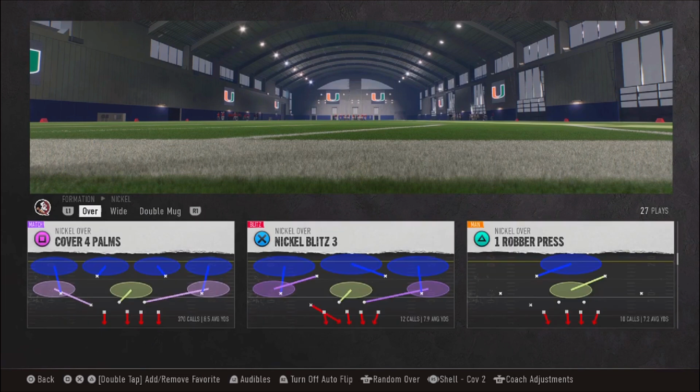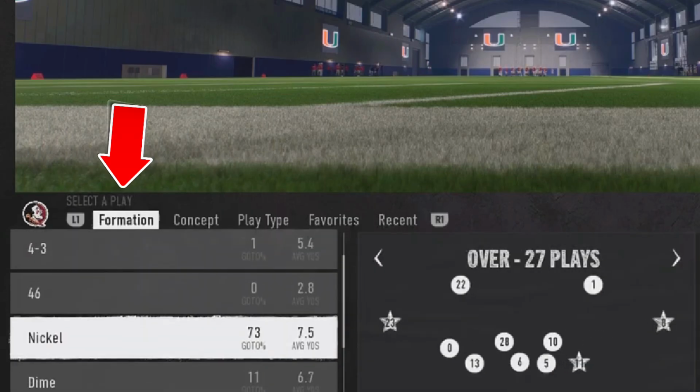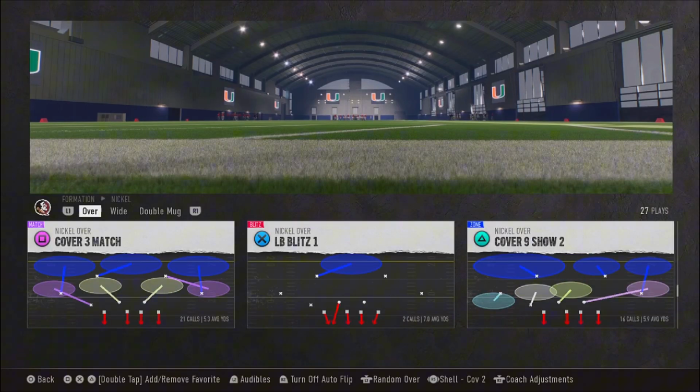You could be in a cover 3 match and come out in a cover 2 look. So that's exactly what we're going to do here. Just a quick little tip for you guys to help you advance your defensive schemes. This only works if you're in the formation, by the way. You have to be in the formation tab, clicking the formation of your liking. In game, you guys could just use disguise defenses.